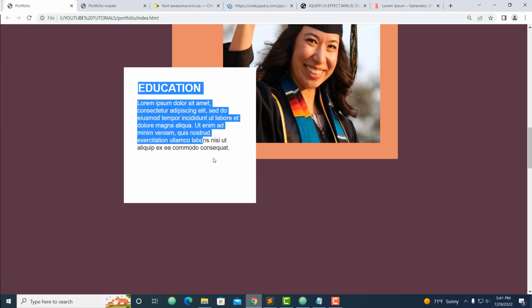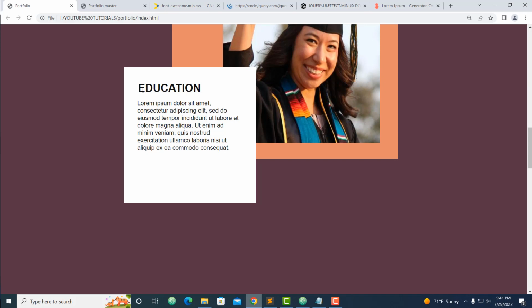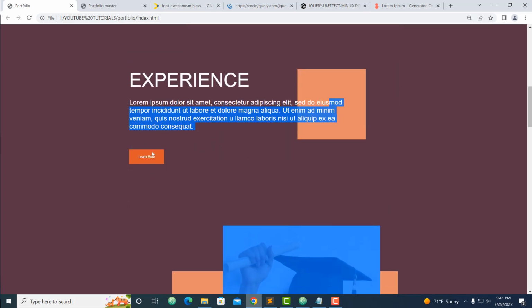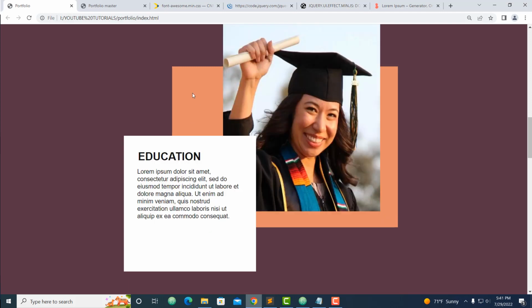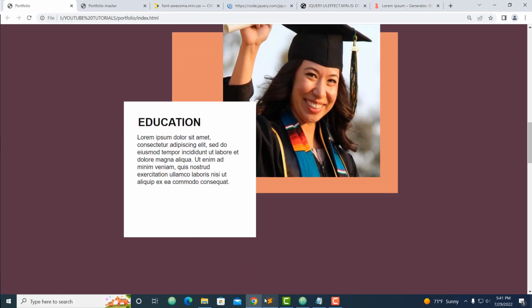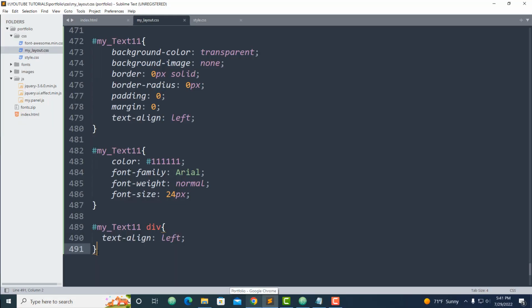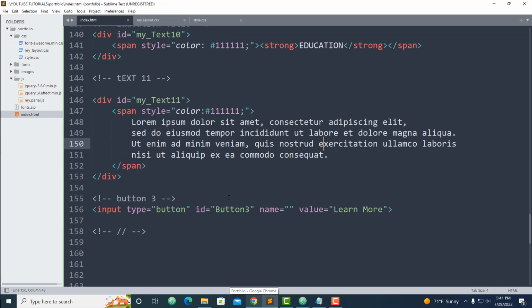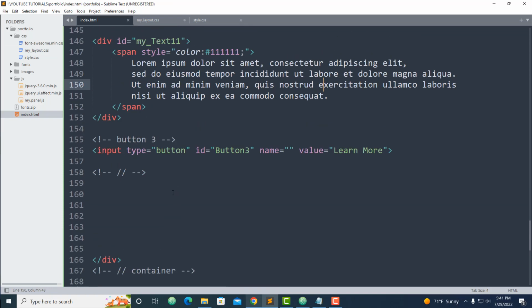Refresh. Okay. Now we have the text. All right. Pretty much we're done with this. And now we have the picture, we have this, and now we need the button. All right, let's bring the button back. Let's go back to index.html. Here is the button, pretty much the last block of code for part 2.